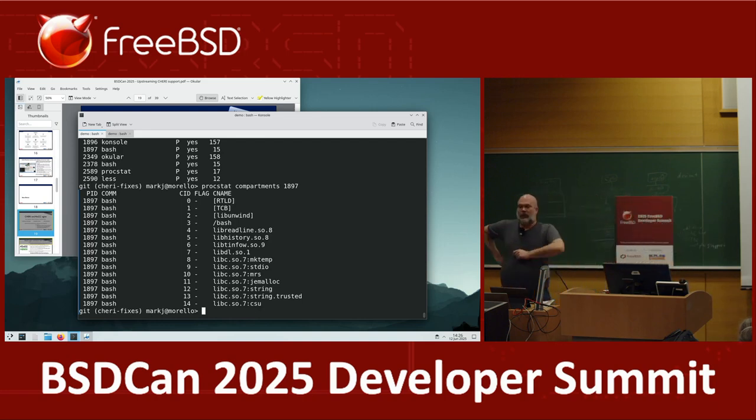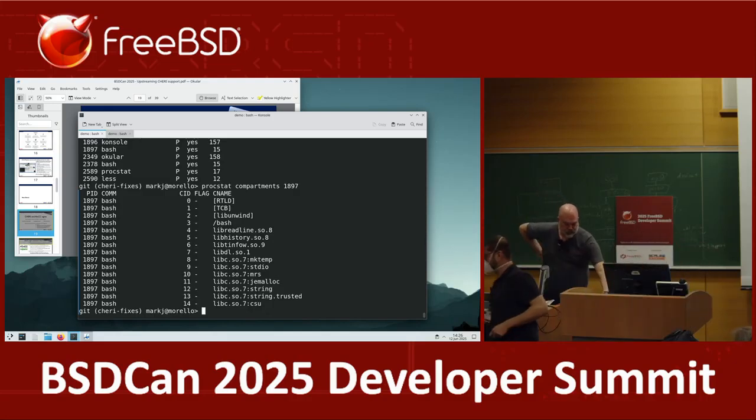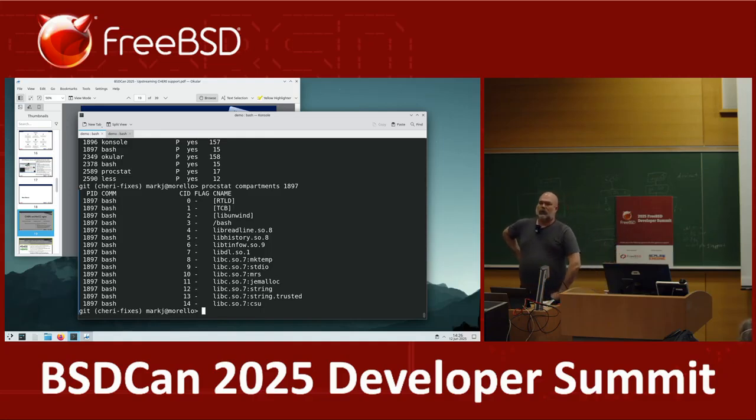Yes? So maybe I missed this, but how are allocations handled? If something's in a compartment and it wants to allocate some memory, does that memory go into its own compartment? Like, how does that happen?